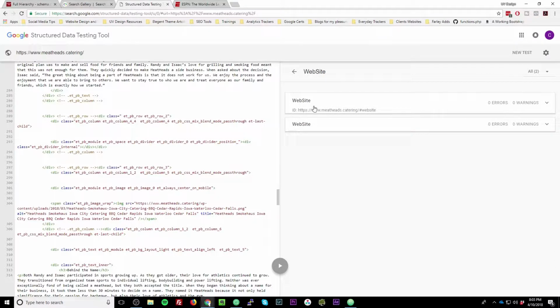And they have, again, website, type of website, name of website, URL. So there's 2 website listings underneath this one. This is from their old markup that WordPress still has a cache of, so it'll go away in a day or 2. But this is the one we care about because this is the one I put on there.